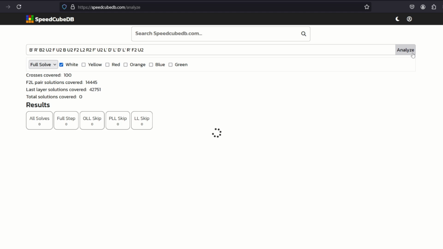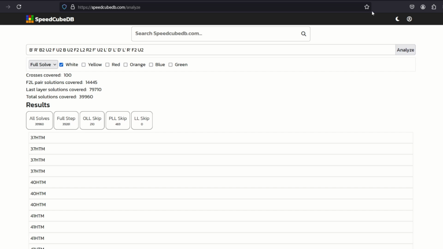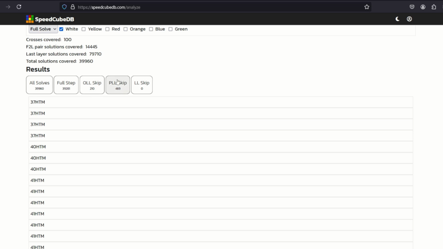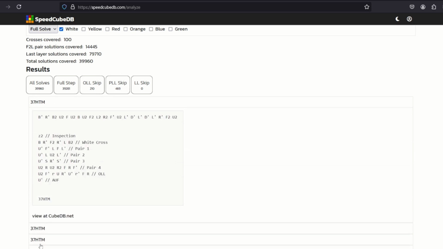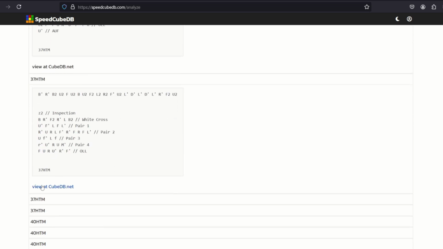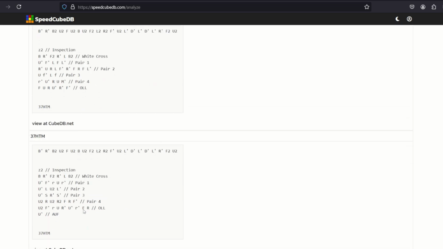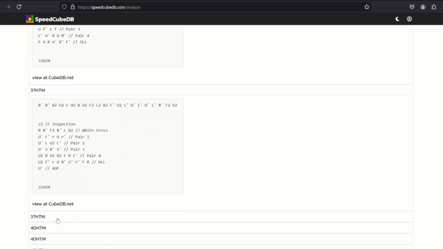You can even practice using this. By using the Cross plus 1 tool, you can learn what to look for when choosing a cross solution and a first pair solution in inspection. You can compare the solution to what you would do, and this will help you see what you do wrong. Unfortunately, it's not capable of X-cross solutions yet, but hopefully it will learn how to make them in the future. All around, this website is an incredibly powerful tool.